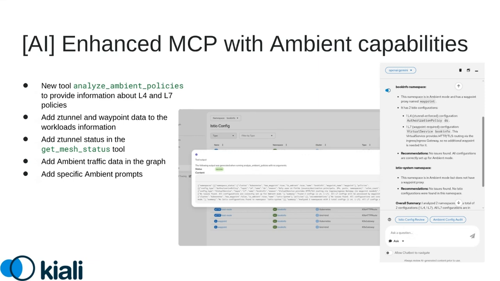To give an example, when a virtual service is going to filter traffic by HTTP paths, but the namespace doesn't have a waypoint proxy, the LLM should warn us that a waypoint proxy is missing for this configuration to take effect.